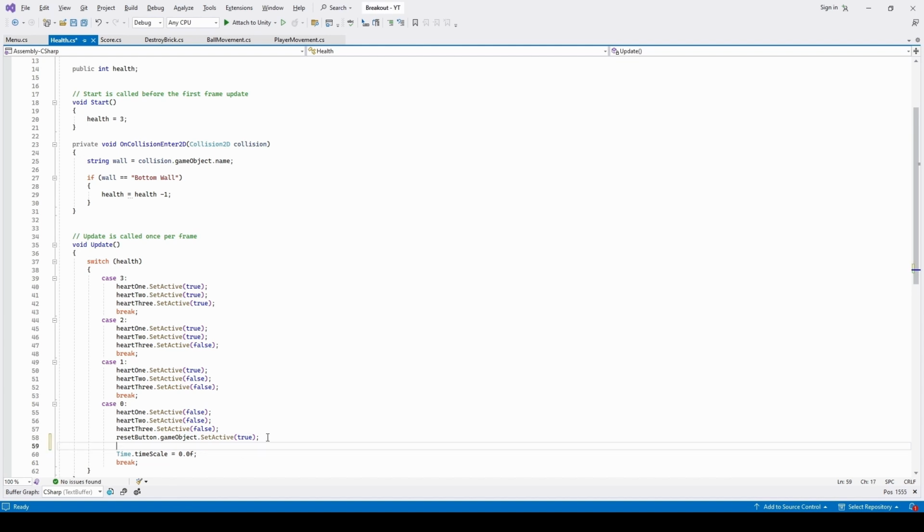So down here we're going to go ahead and set this back. We can simply say health equals 3. We're going to go ahead and set it back there.